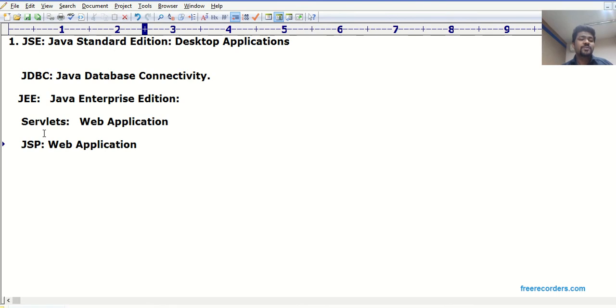So you should be very good at servlets and JSP in order to learn the further technologies. To be frank, nowadays the industry is not using servlets and JSP. They are not developing applications using servlets and JSP. Then what is the use of learning servlets and JSP? Yes, there's a lot of use for you. I'll let you know.